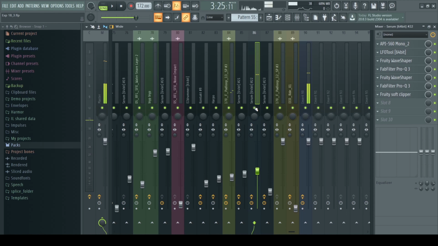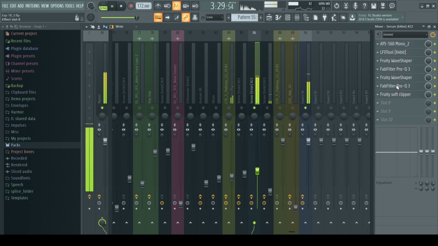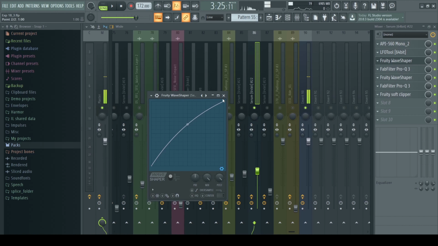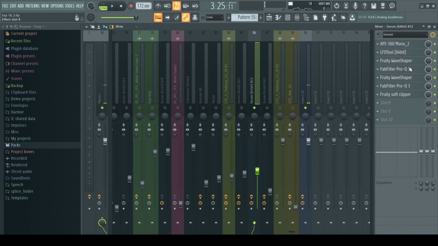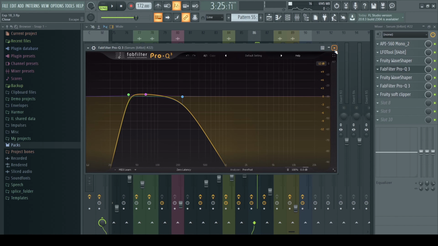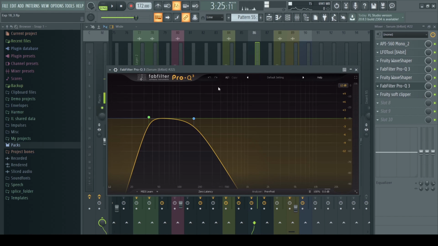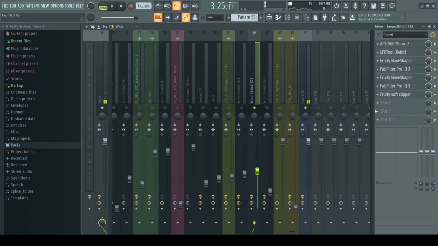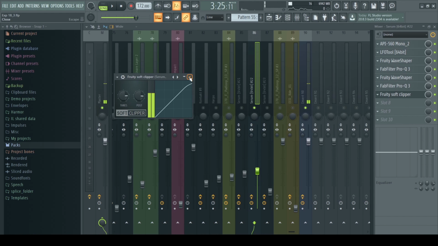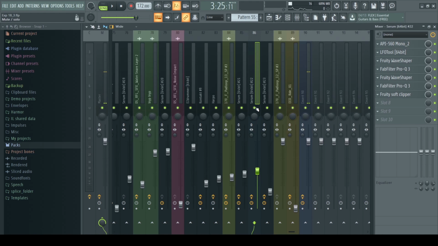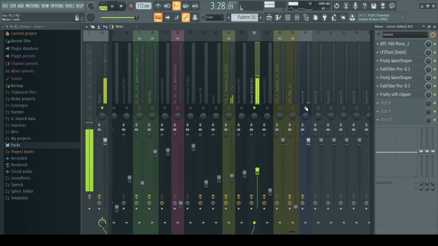I have my sub, which is over here. If you have a look at the sub chain, there's a mono compressor going on, LFO Tool, a wave shaper to bring out the harmonics a little bit, and then the Pro-Q 3 to EQ what I want, and then another wave shaper, and then another EQ to control the waveform and EQ out what I really want, and then a clipper to prevent gain staging issues.